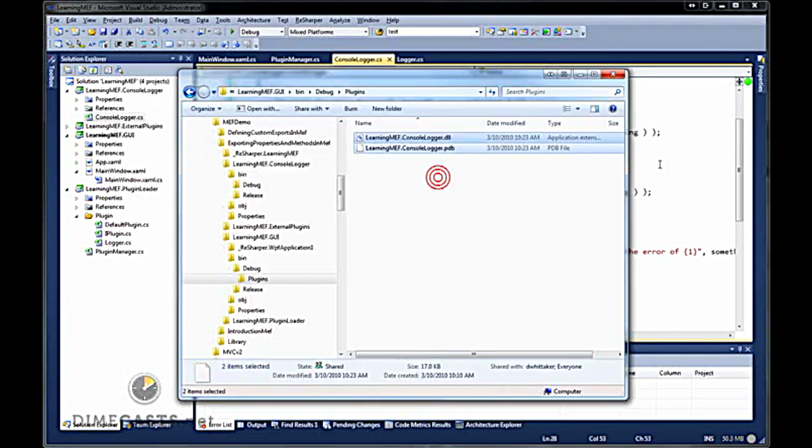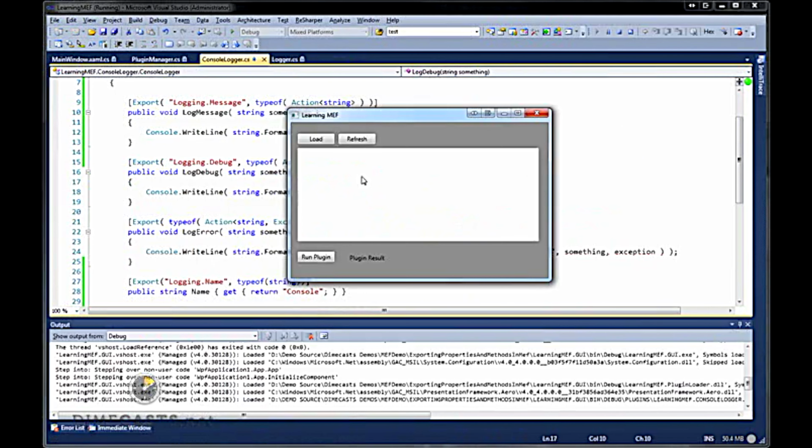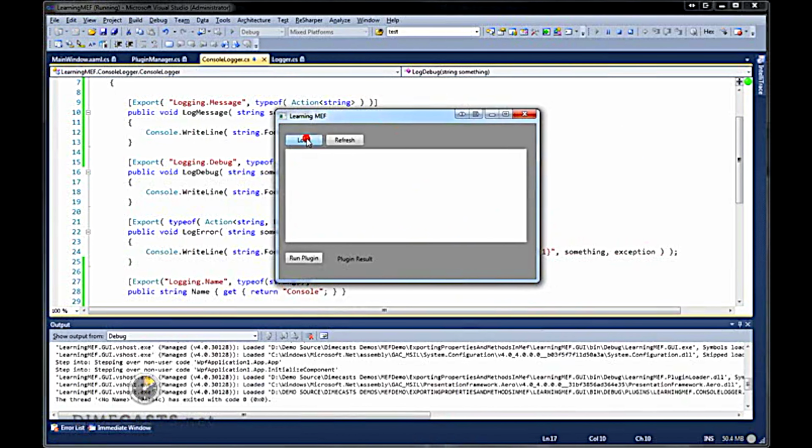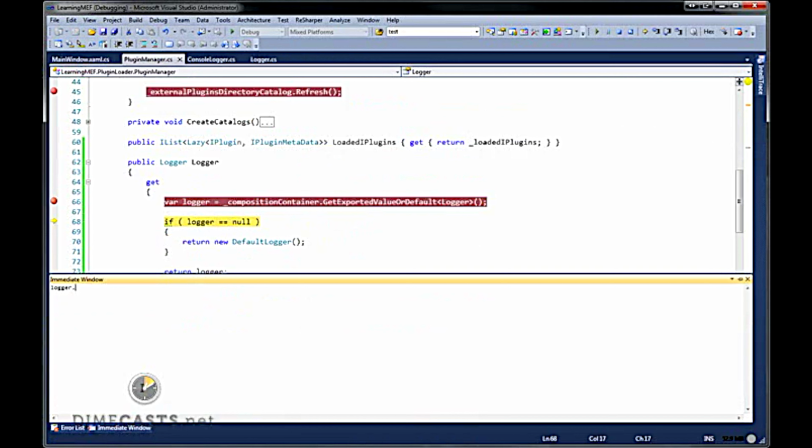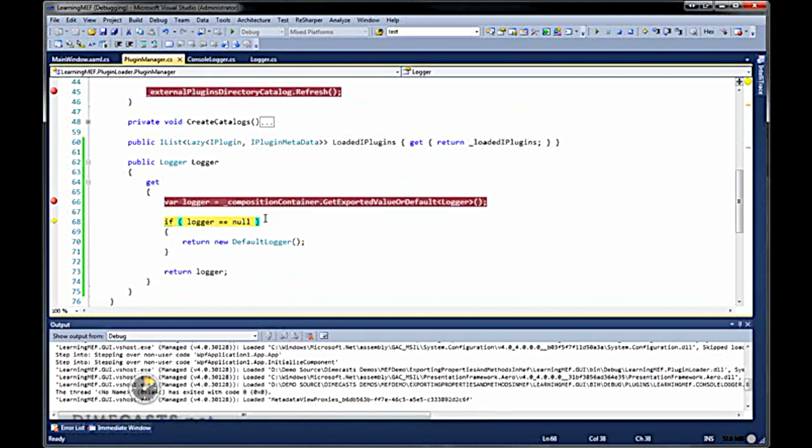So apply our new plugins, run our application. So let's go ahead and click load. Step into this, step over logger, have a logger. So let's go into our watch window, hit logger.name, and you'll see that I have the name of console. That tells me that not only did it export my methods, but also is able to export my properties as well. I can run this and let it go as usual.